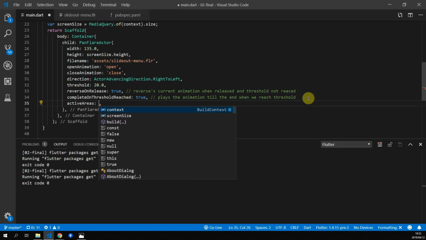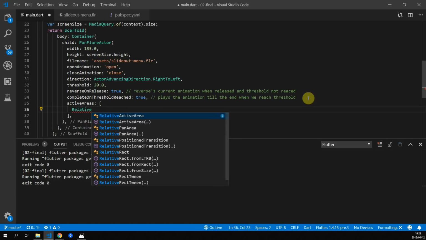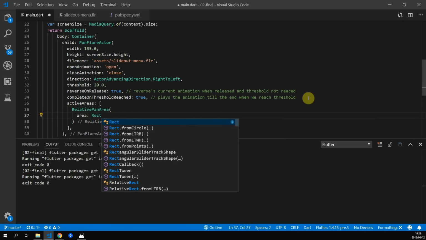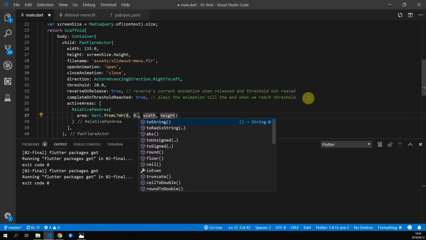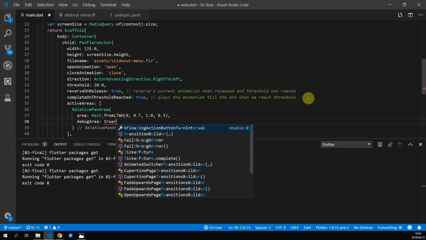Then for the interaction, we have to supply our active areas to indicate where we want the swipe to happen. With the latest update of the Smart Flare package, I added a relative pan area that you can use to indicate that you want this area to be swiped in. We'll supply the rectangle that is at the complete left. It is 70% down. It has 100% of the width and about 30% of the height of the flare actor. Set the debug area to true so that you can see your rectangle on screen.